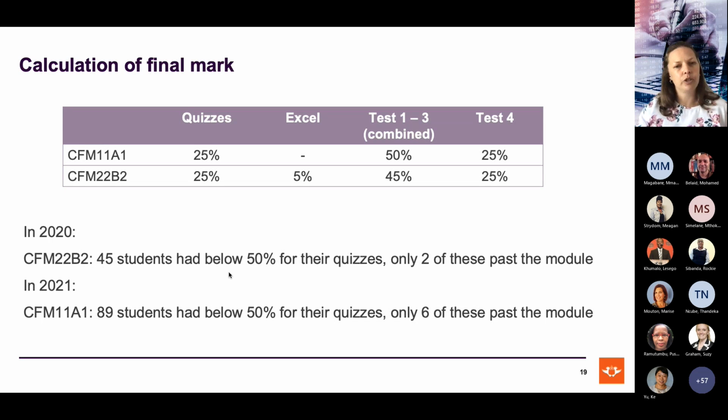And what we've seen over the last 18 months is, in 2020, last year in the second semester, 45 students had below 50% for their quizzes, and of those, only 2 passed the module. In the first semester this year, 89 students had below 50%, and of those, only 6 passed the module. So it clearly shows us that these quizzes, even though it's a lot of extra work developing questions, building it on Blackboard, and often persuading students to do them, really do impact on their overall performance. And we're hoping to see that as we continue with this, more students will engage at that deep level.